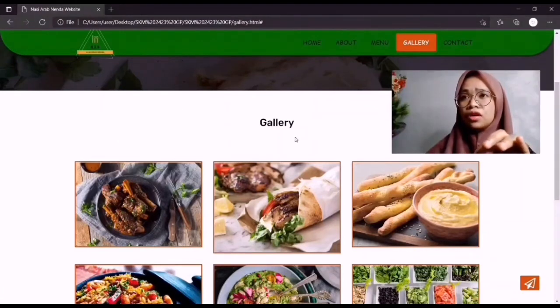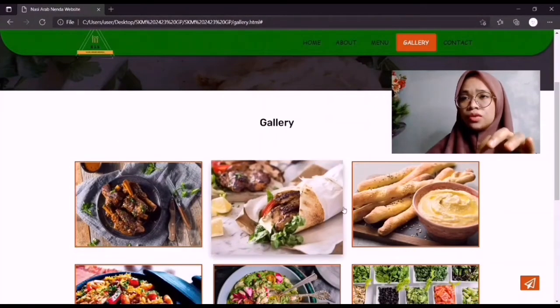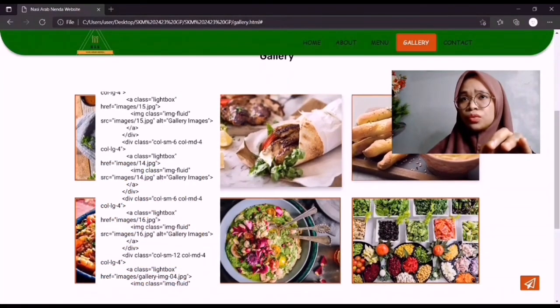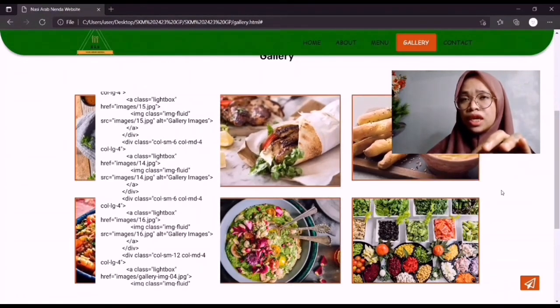Okay, next, for all these images, we use division class, and for each one of the images, we put the source of the image, which is the name of the folder and the name of the image.